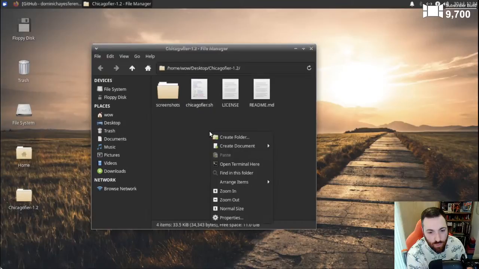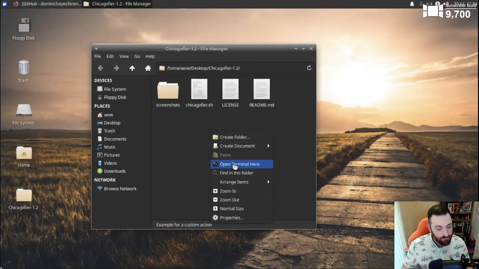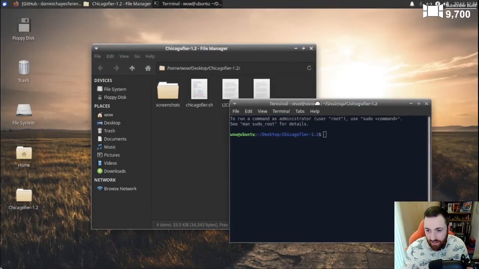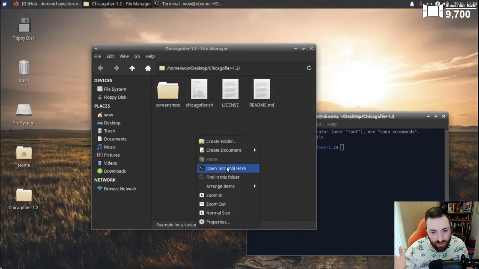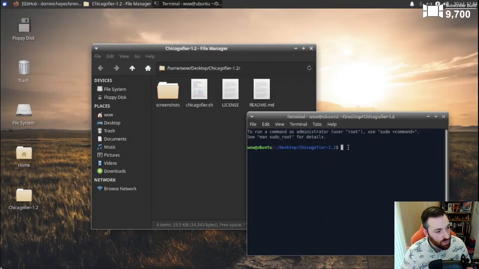So we're going to need a terminal, aren't we? I don't actually know. Ah, there we go. I was going to say, I don't know how it works in Linux, but yes, look, you can right-click and get to the terminal. Perfect.